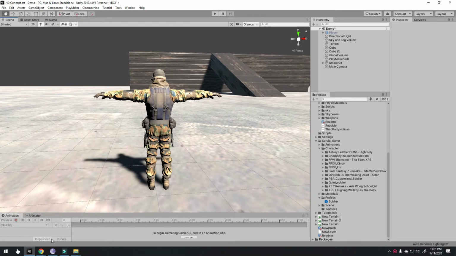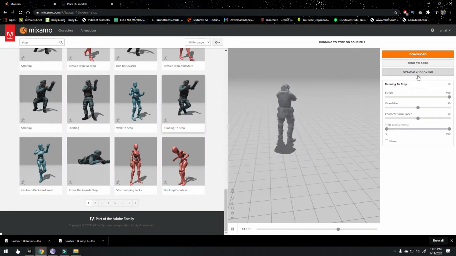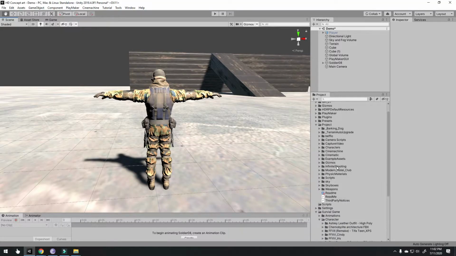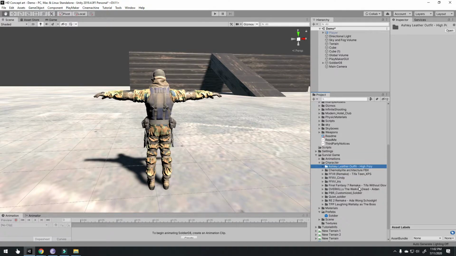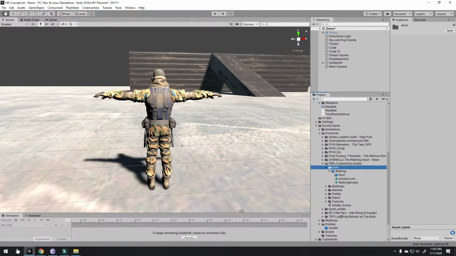So first you need to download your character. Here is the website where you get all kinds of characters for your game for free, without needing to buy. And from this website you rig your characters and download the animations. Here I downloaded some animations for my character: some idle animations, walk, run.